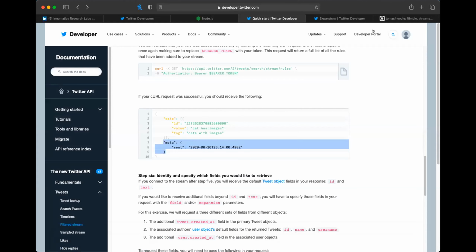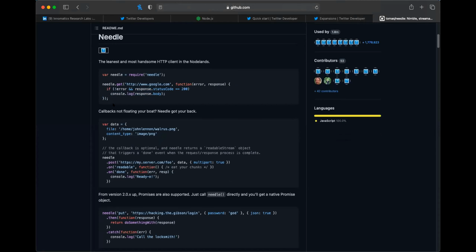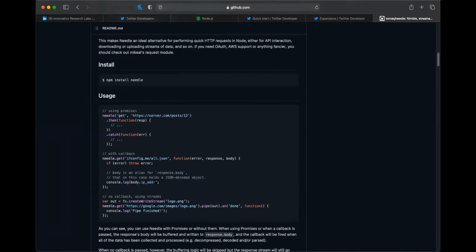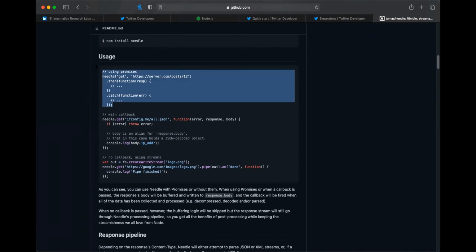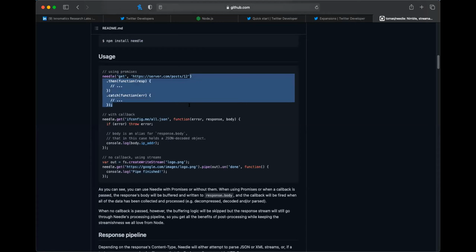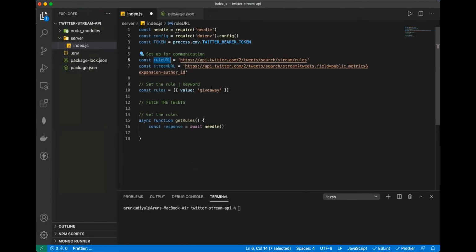So in here, if you actually go to the documentation of Needle, you'll see that in Needle, you can make requests in various different ways, right? So I'm going to make use of this one part. This is the case wherein you can just make a get request to a certain URL and pass whatever you want, and you'll get a promise back. So don't worry about what I'm writing, because this is in the official documentation. So don't worry about that.